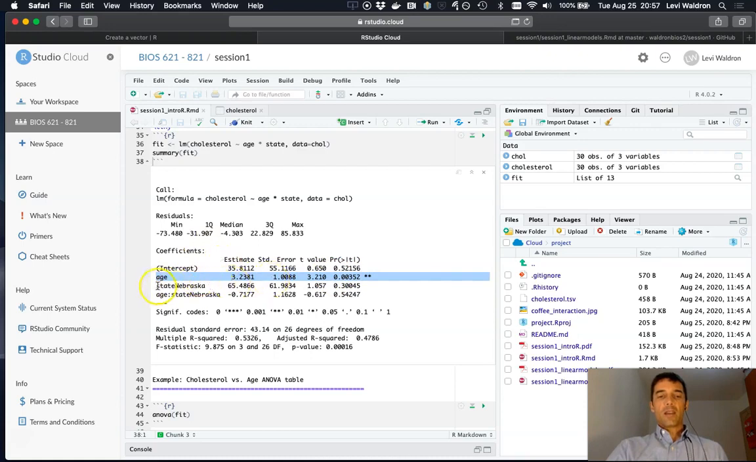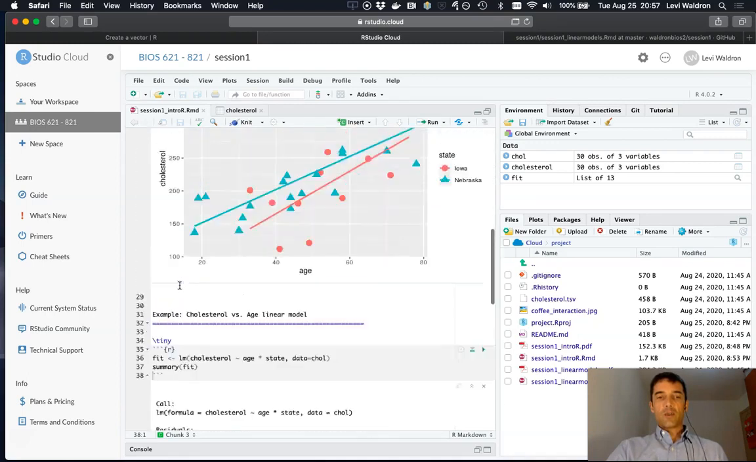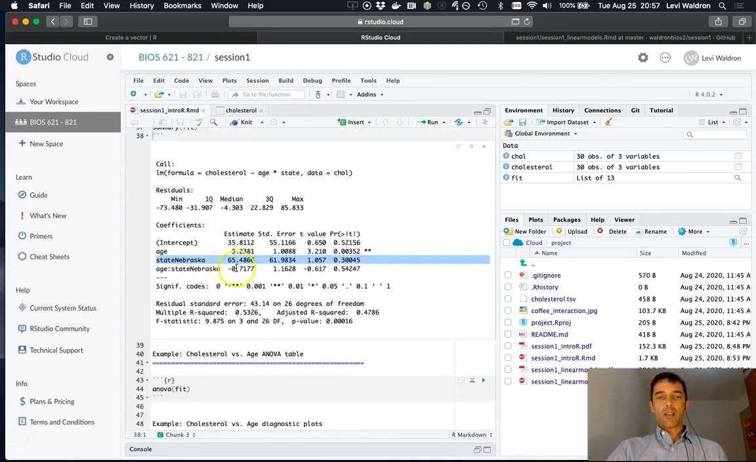On the other hand, there is no evidence of an overall difference between the two states. Those were Iowa and Nebraska. So even though Nebraska has a somewhat higher average, this is consistent with an estimate of 0. So we're not going to reject the null hypothesis of no difference in overall mean cholesterol levels between Iowa and Nebraska. And also there's no evidence of an interaction between age and state.